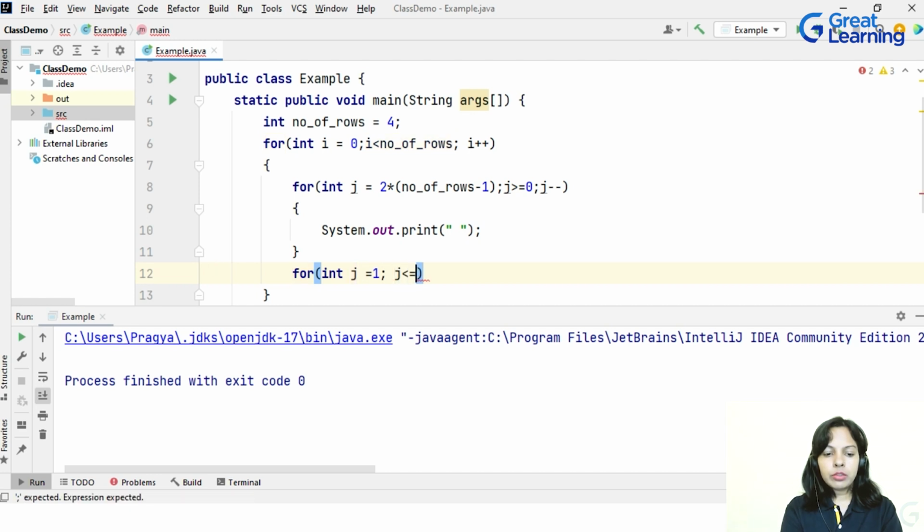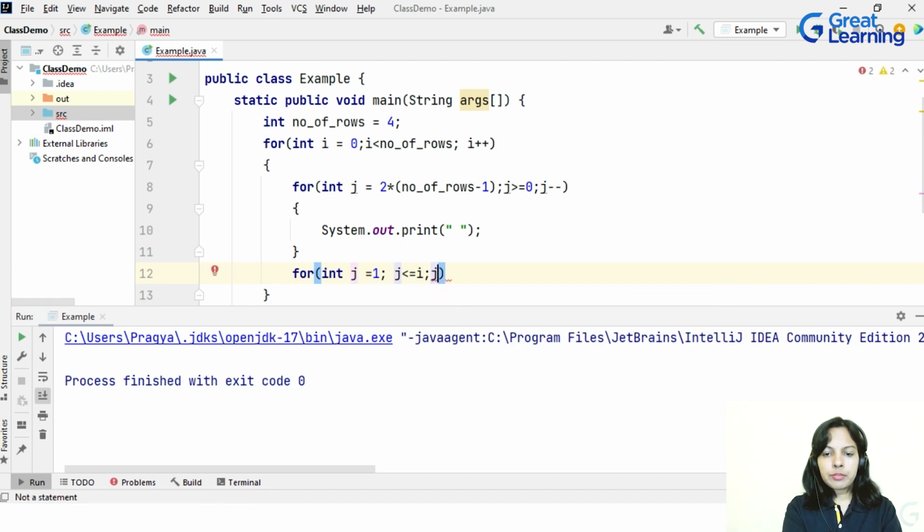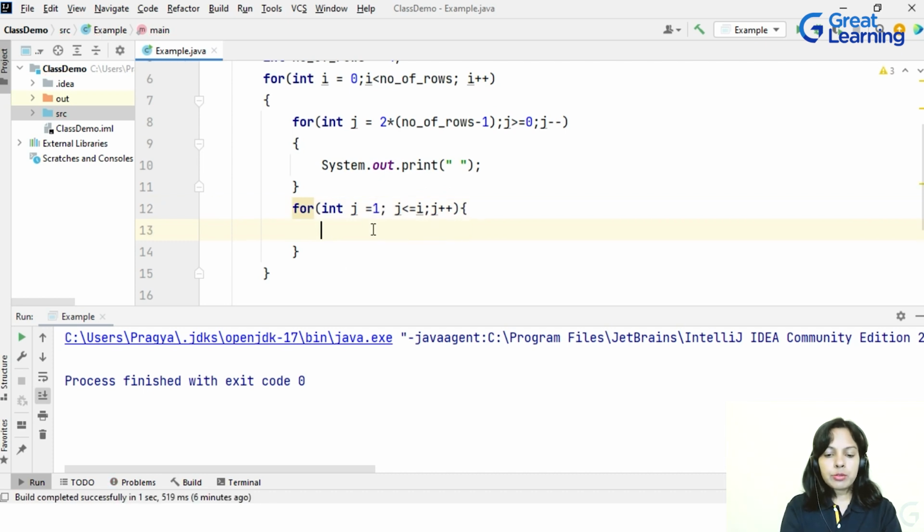j less than or equal to i, j plus plus. Okay, why j plus plus? Because it will start printing from higher to lower. So the first row will be 1, the second row 2 1, the third row 3 2 1, then the fourth row 4 3 2 1. So from 4 it has to decrement, from 3 it has to decrement, from 2 it has to decrement, right? That's why it is starting from 1. Okay, j will start from 1. Fine, your printing has to start from there.